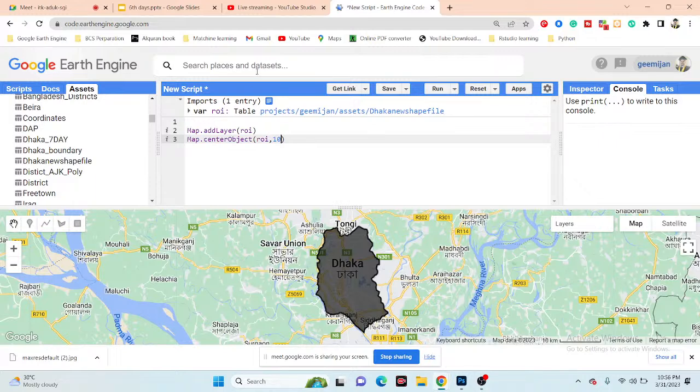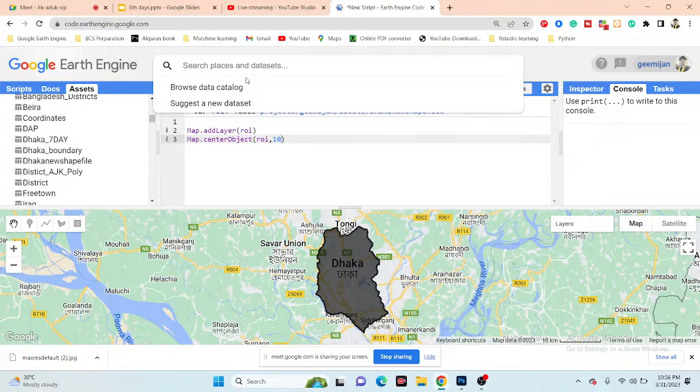In this time, suppose I want to use the Sentinel 2 surface reflectance satellite images. For land use land cover classification, we are mainly using surface reflectance or SR images. When you want to use Landsat, you use the Landsat surface reflectance. When you use Sentinel, you use the Sentinel surface reflectance.